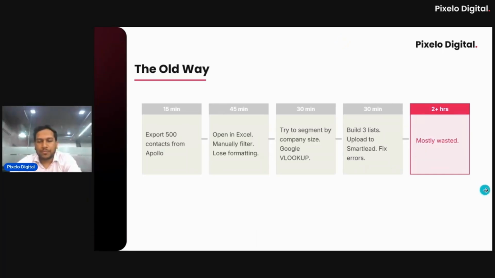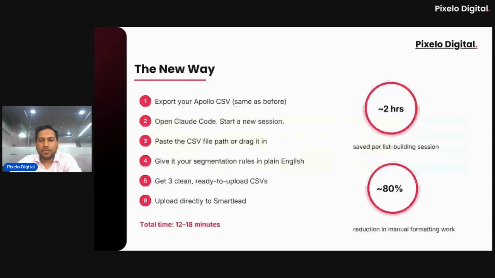So now we are completely changing that process. In the new way, here are a few steps. Right now I'll be showing how we can segment a particular raw lead list into different segments. I just wanted to show these few steps, and I'll show how we can do that.